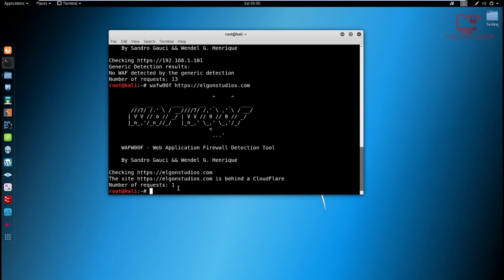So again, do not use this for any malicious purposes. Again, this is simply an information gathering tool.